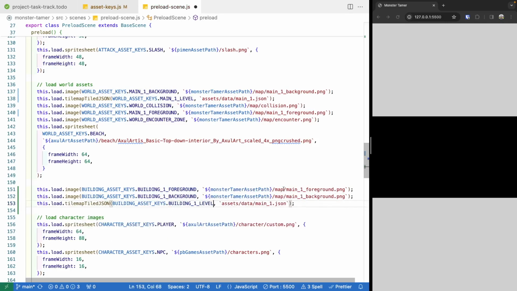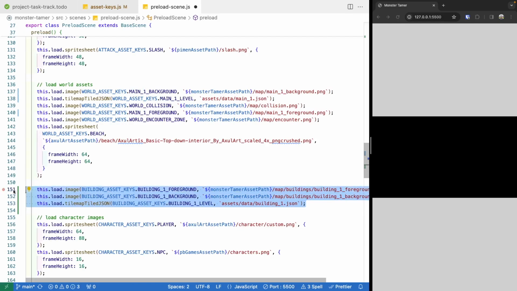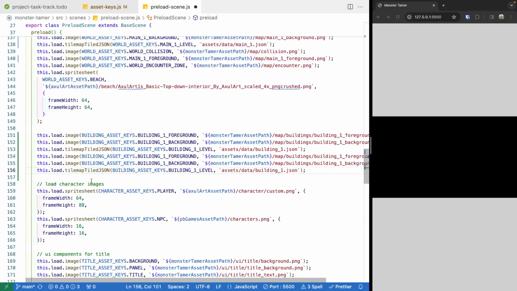And so we'll go ahead and update our reference. We'll have map, and then we'll have buildings. What I'm going to go ahead and do is I'm just going to copy this. Go ahead and paste that. And now we'll just have building_1. And then same thing down here. We'll have our building_1 JSON. So now let's go ahead and copy those 3 lines of code. Let's go ahead and paste them, and we'll do our building 2.